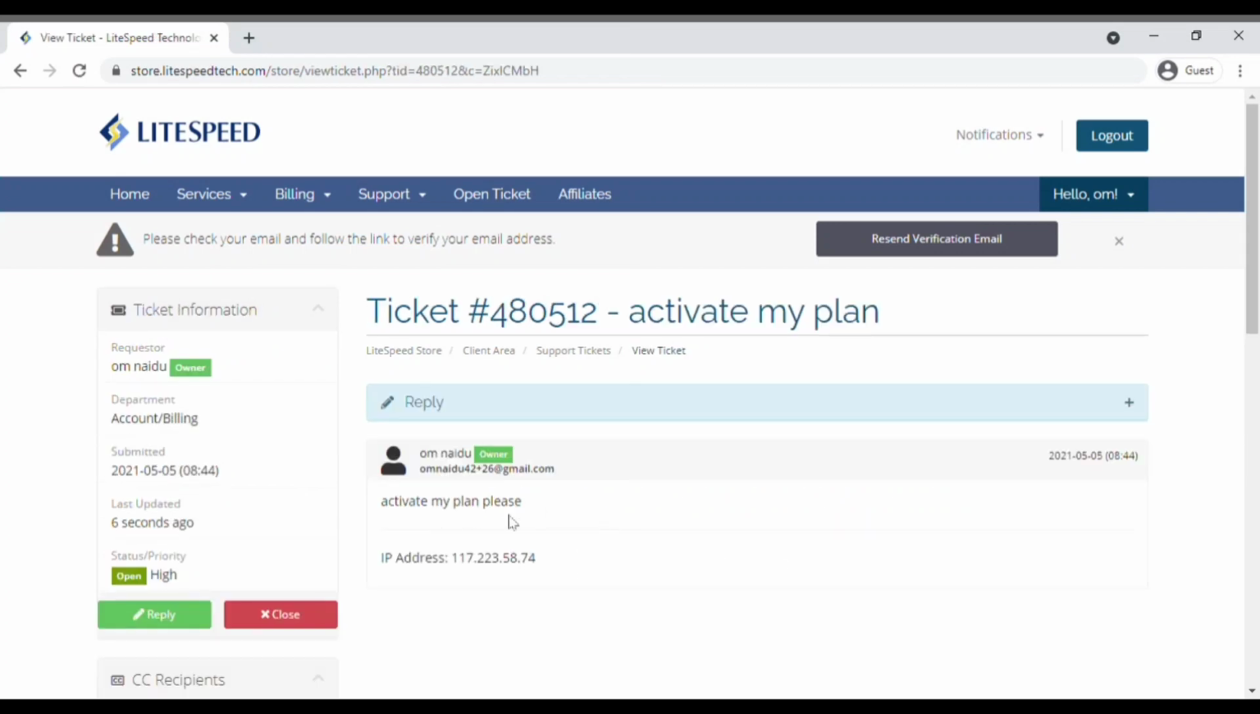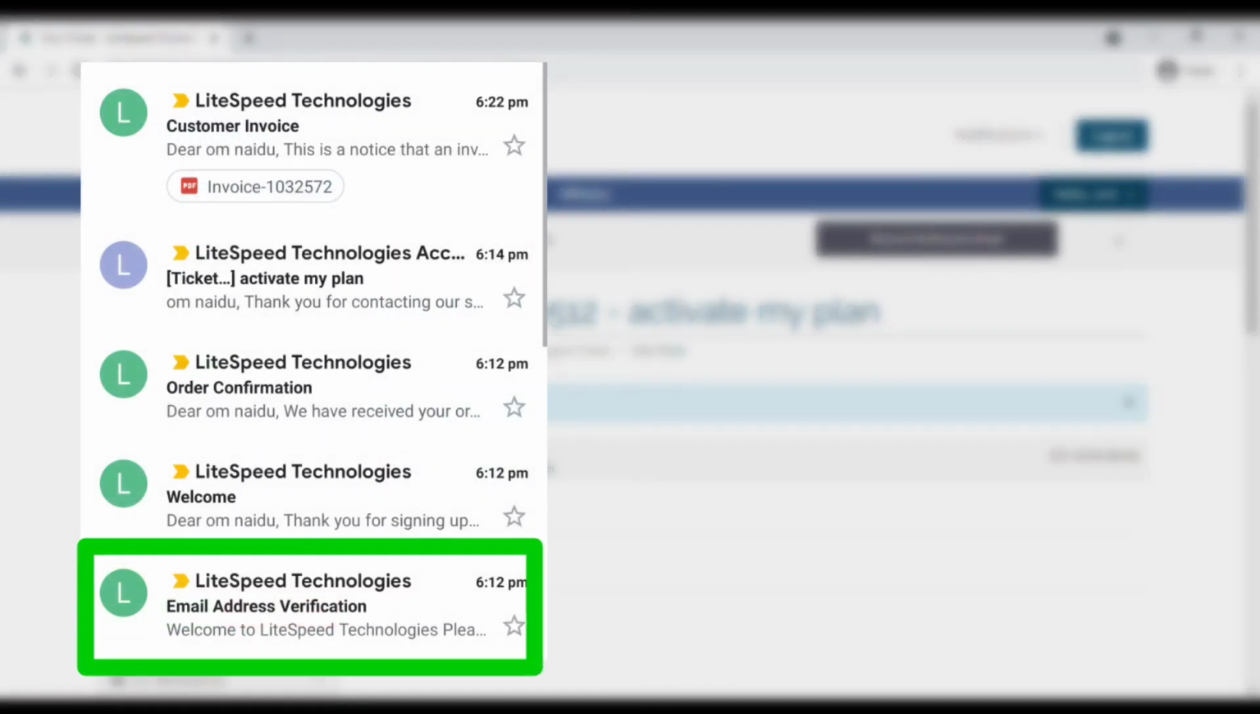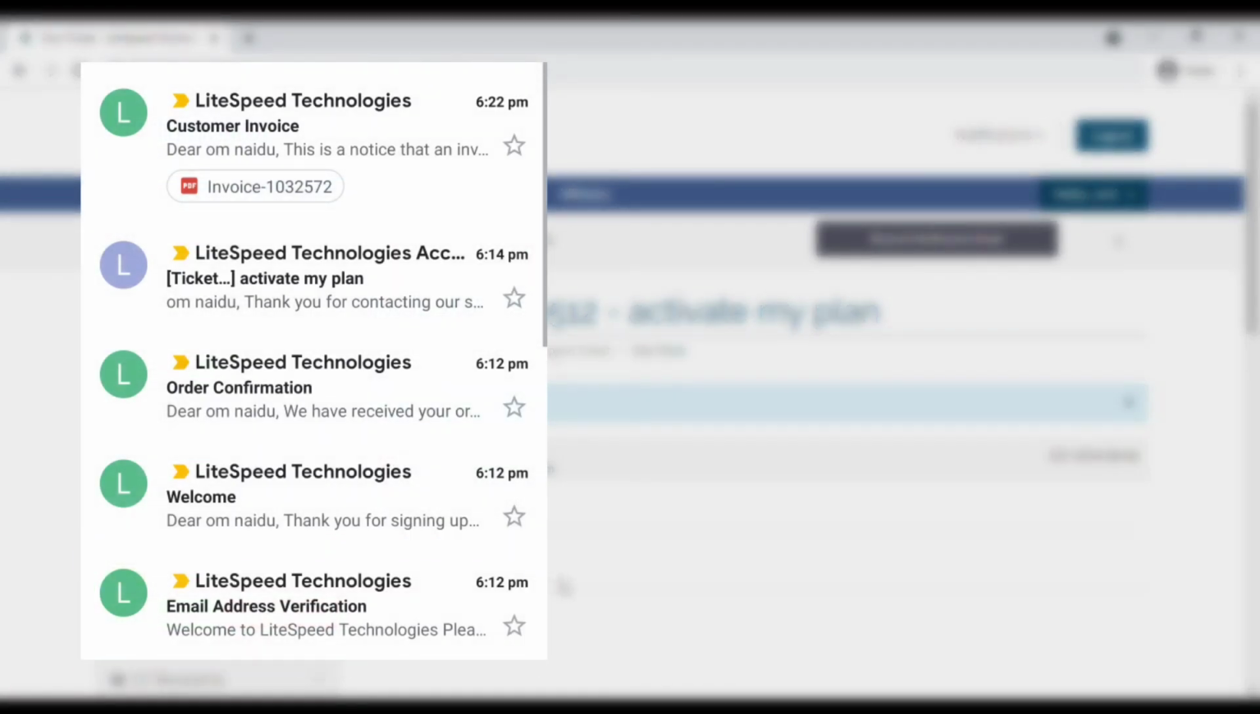After all this, you will receive 6 emails. The first one will be email address verification. The email address verification is very important. If you don't verify your email address, your account will not get activated. Then you will get a welcome email, order confirmation, an email for your ticket, and after that a customer invoice which will be in unpaid status.